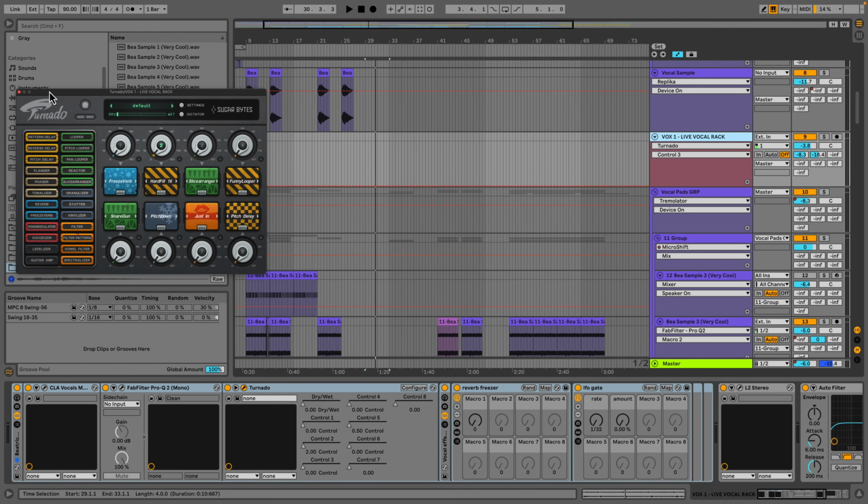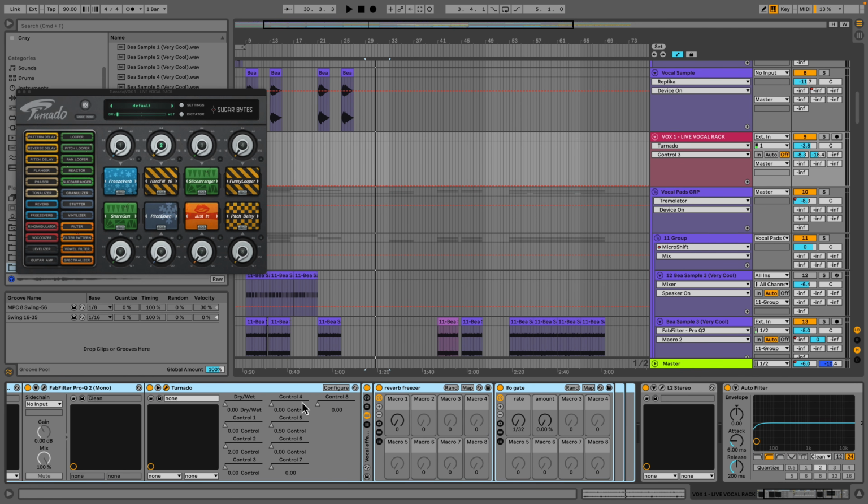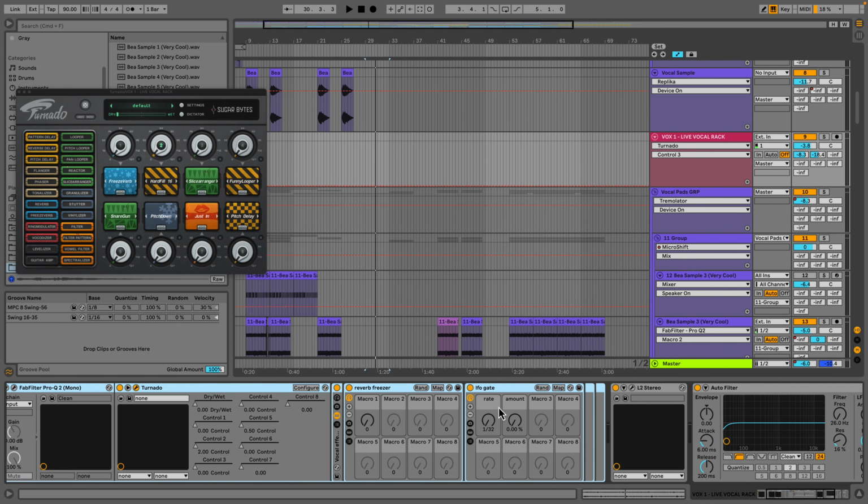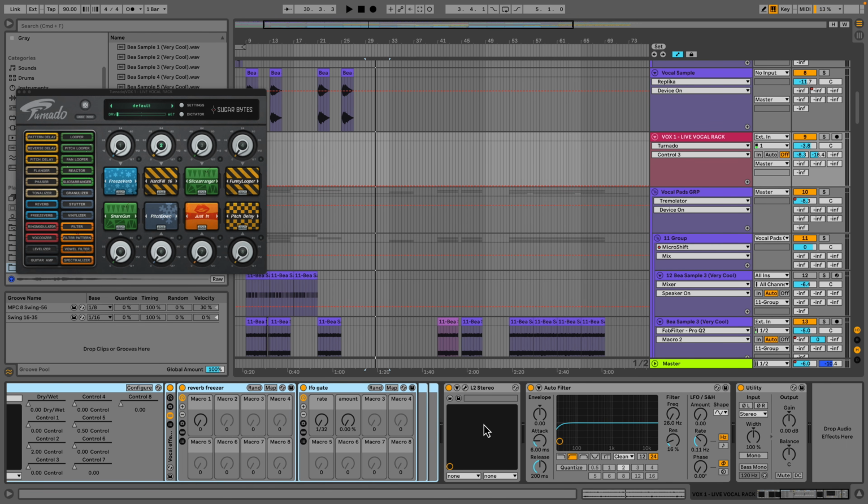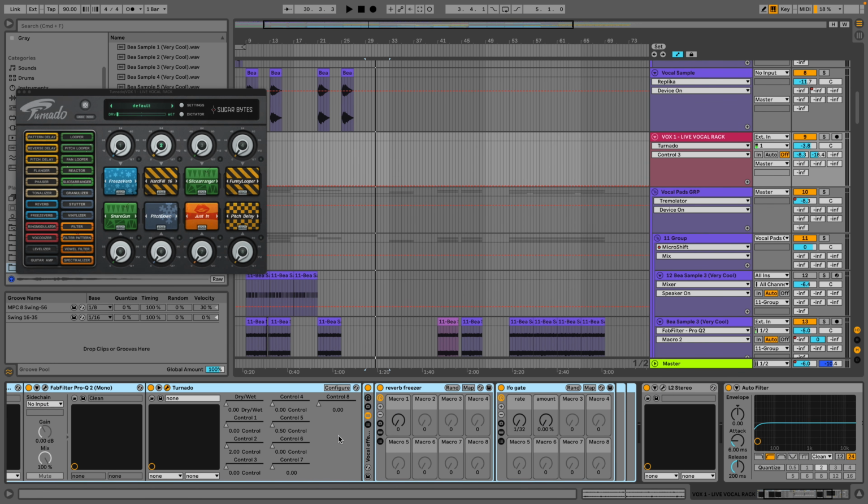In my live show, I also do heaps of vocal processing, and one of the main effects that I use to do that is called Turnado. Over here I have Turnado, which is a Sugar Bytes plugin, and this is my live vocal rack down here. So this is all the effects that I have on the channel. I have some basic shaping, a CLA, an EQ, I have Turnado, I have a reverb freeze, which is really fun, and then a gate after that, limiter, filter, and then a utility to boost in any volume if I need it. And so this is Turnado, put on the wet and dry.